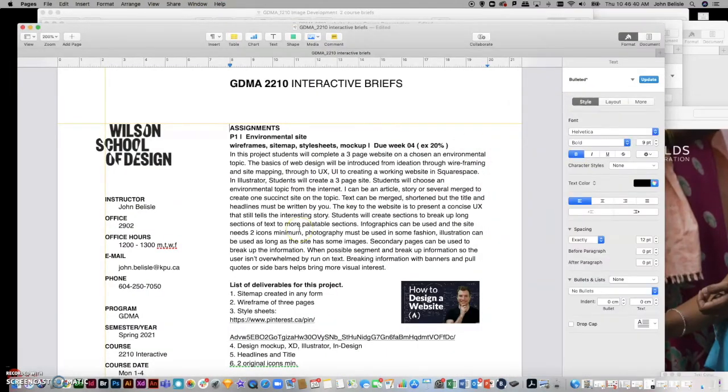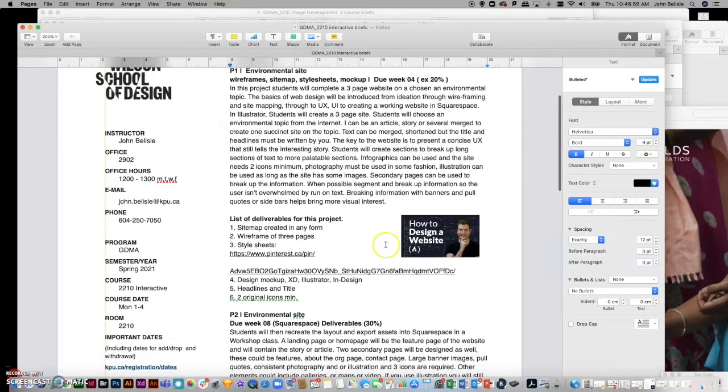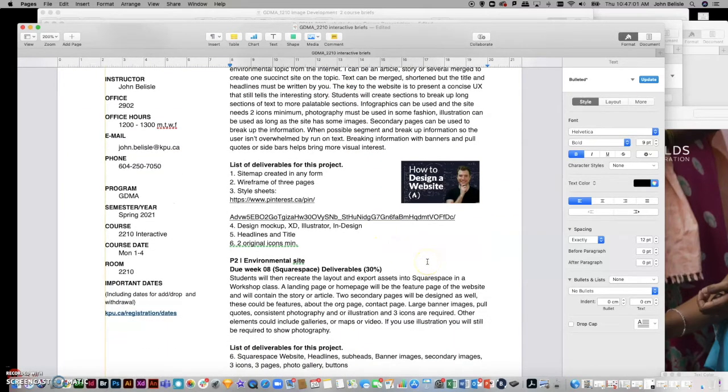The secondary pages that you will be looking at are things like about the organization and contact. So nothing too major on this first one. Like I said, how this course is going to break down is we're going to work on the first one, the environmental site.